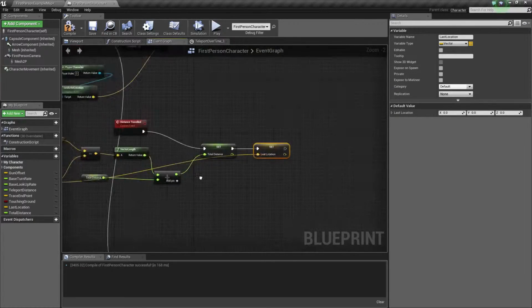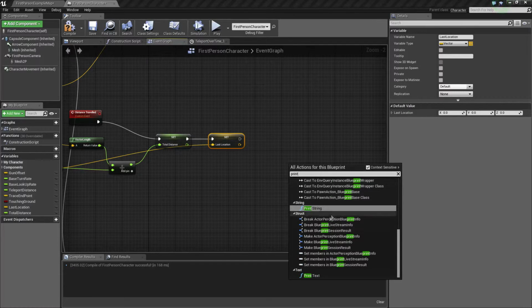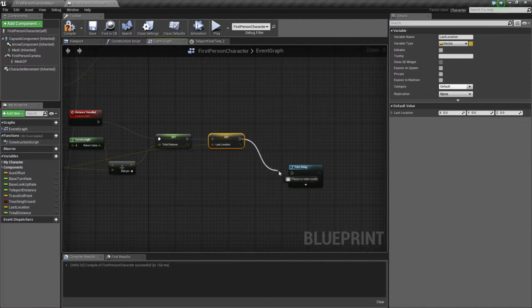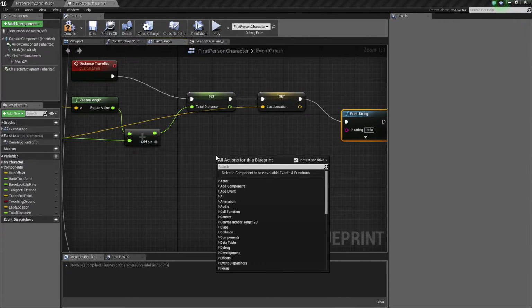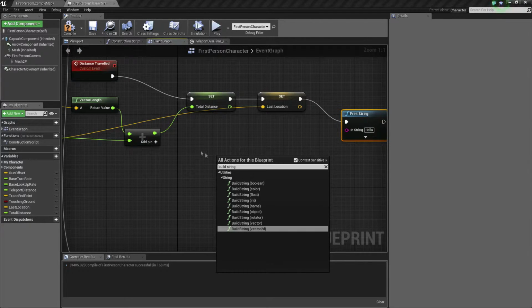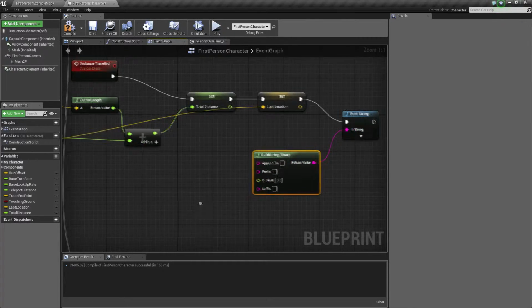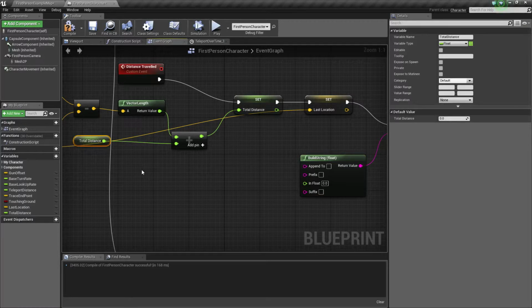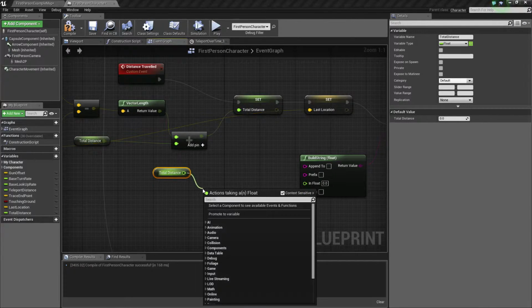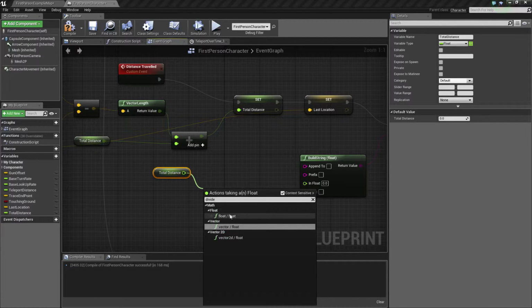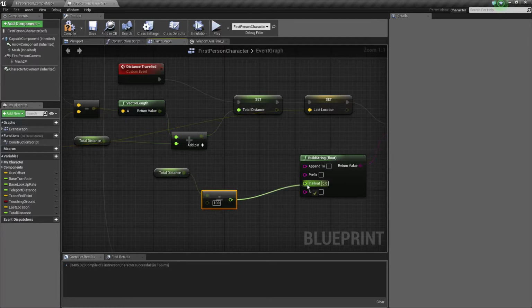This would work, but we wouldn't be able to see anything on the screen. So right click and type in print string. Plug this up. Still need a few more things, so right click and type build string. We're going to get the float version of this. Plug in the return value. You can get the total distance that's been stored, and we're going to divide it by 100. That way the value that we get isn't ridiculously large and will be in the correct units that we need.